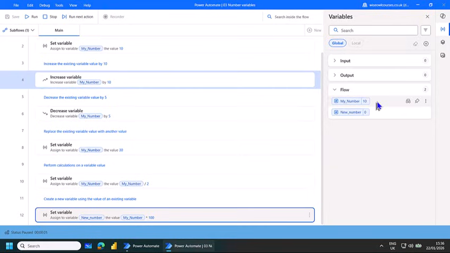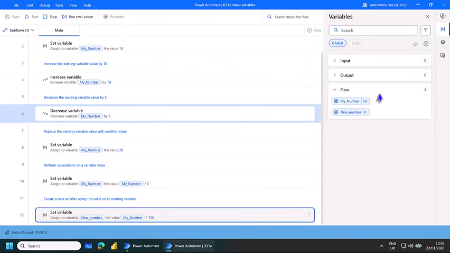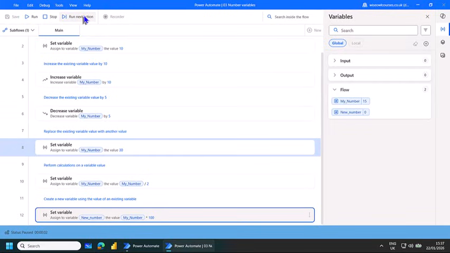When I click Run Next Action now, it should increase that value by 10. So let's run the next action. And again, if I observe on the right, the myNumber variable now contains the number 20. When I click Run Next Action again, it should decrease that variable value by 5. So let's go and do that. Run Next Action. I can now see that my number variable has decreased by 5.